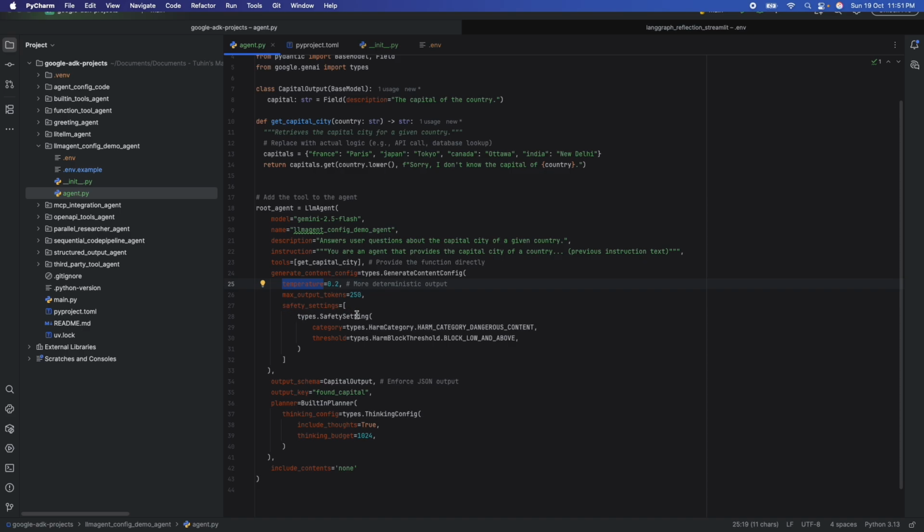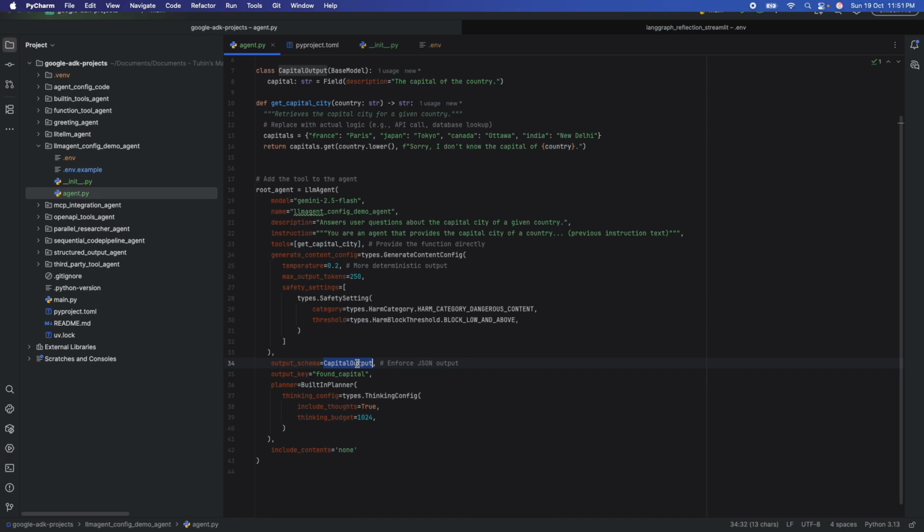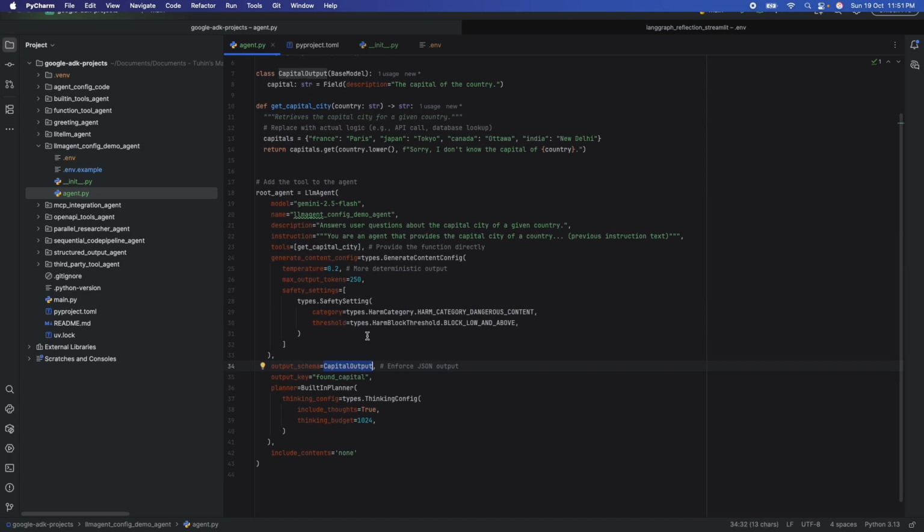Now the safety settings is nothing but a guardrail where we are asking that certain kinds of content should be filtered out. In the output schema, we are invoking this class. We are instructing the agent that while generating the output, it should use that particular schema. We discussed earlier that this kind of output schema is quite useful when you use a workflow agent. So the output of one agent will be used in the next agent, and here the output key is found capital.